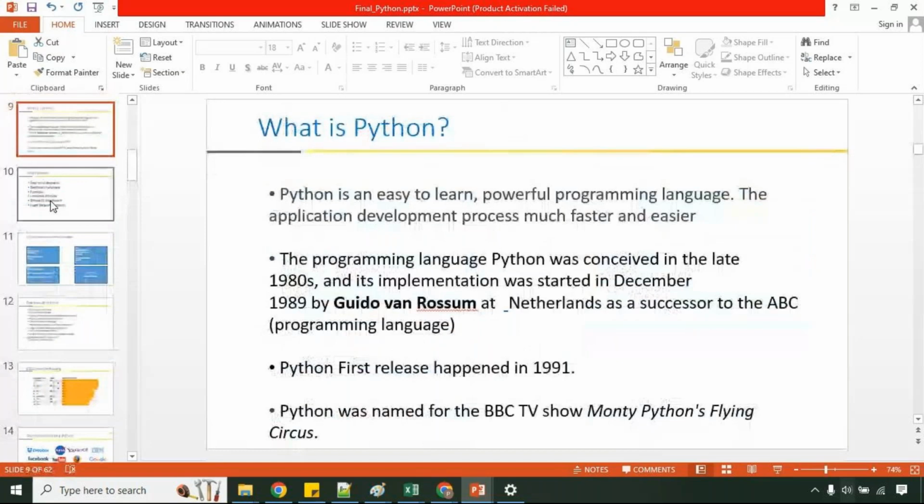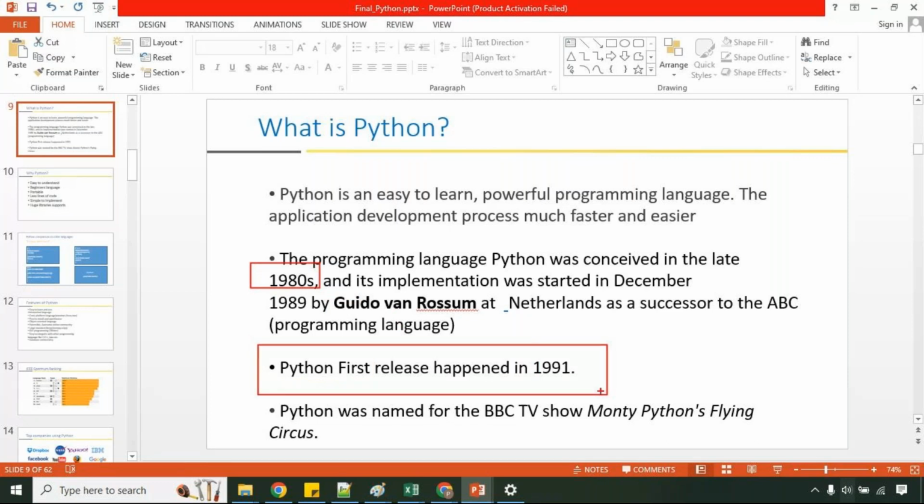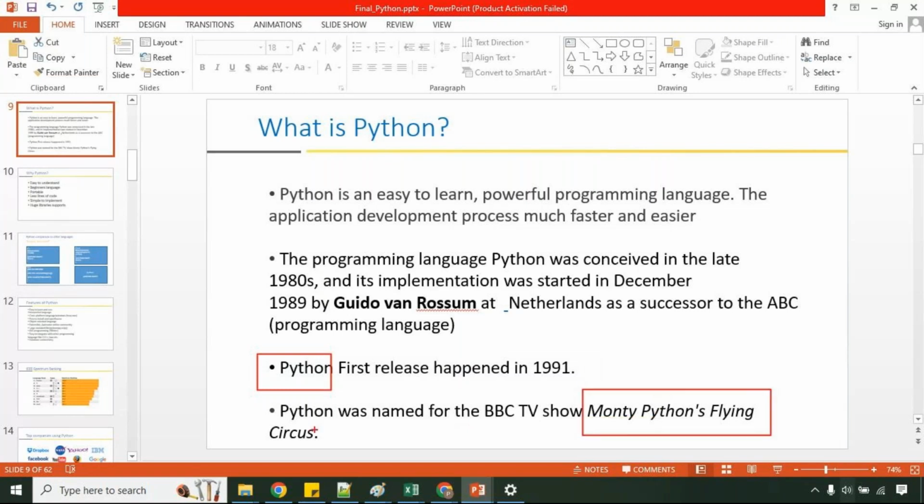Python is a high level programming language which makes application development much faster and easier. He started the implementation in the 1980s, and the first release happened in 1991. Why he introduced the name Python is that at that time there was a popular comedy series, Monty Python's Flying Circus, which was very popular in those days. Based on that, he introduced his language name as Python.